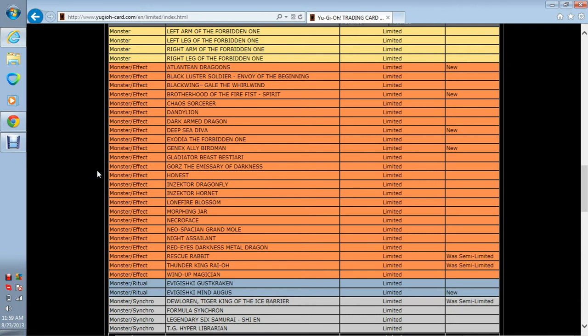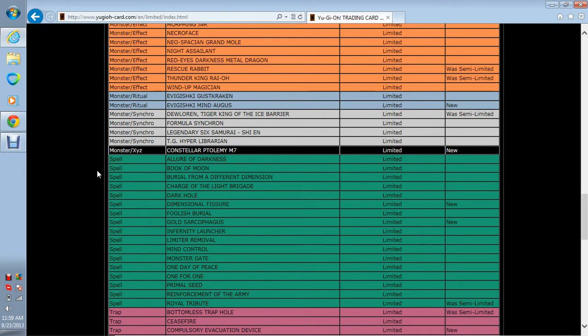Genix Ally Birdman, part of OTK, FTKs, etc., so they had to get rid of him. Reshi Rabbit, just too much of a pliable searcher these days. You just summon him and just go ham. Thunder King Rai-Oh, slower format again. They don't want anti-meta destroying everything. So TKR got dropped to one.